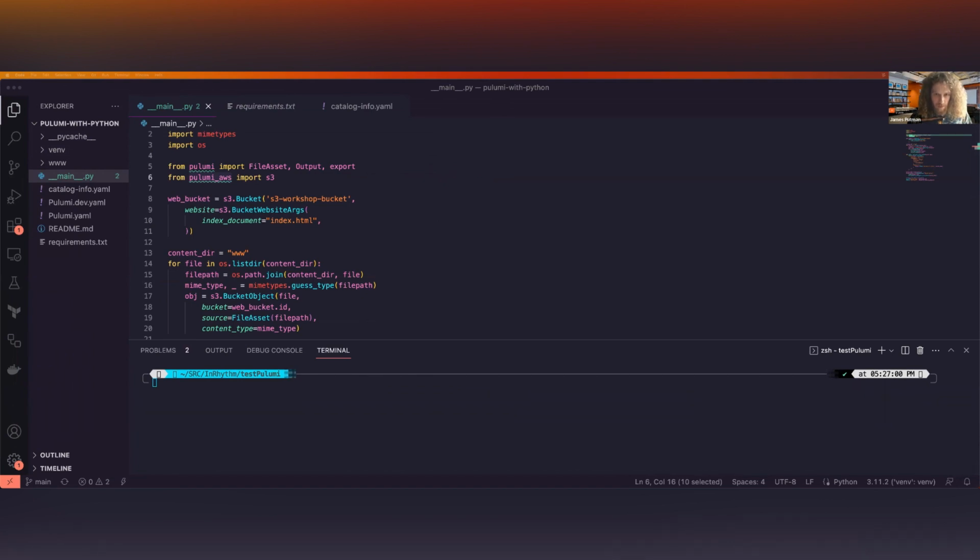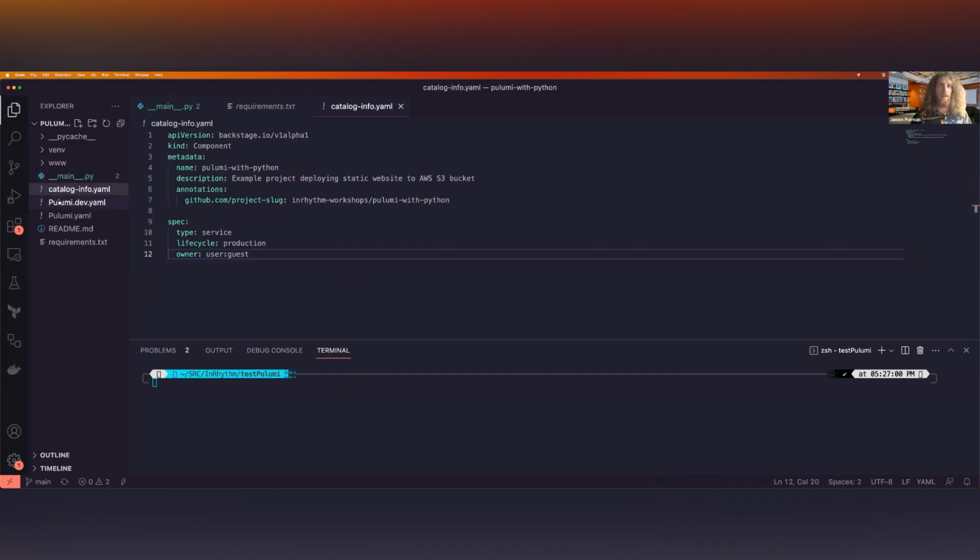Now, we need to install our requirements for this project. When we created this project, it created a couple things for us. It created a virtual environment because we are using Python. And we had our catalog info.yaml file, which was created with some additional metadata: the name of our project, a description, and the repo that this is added to.